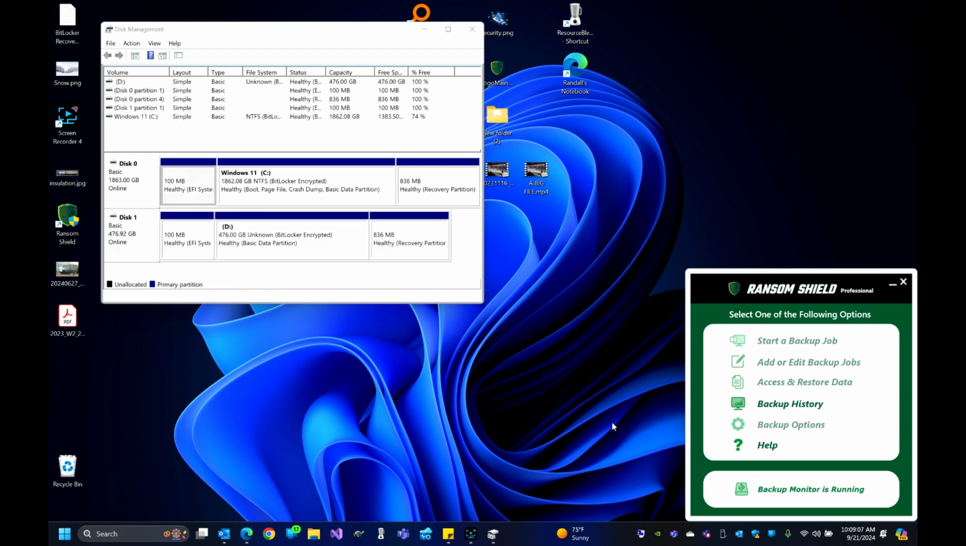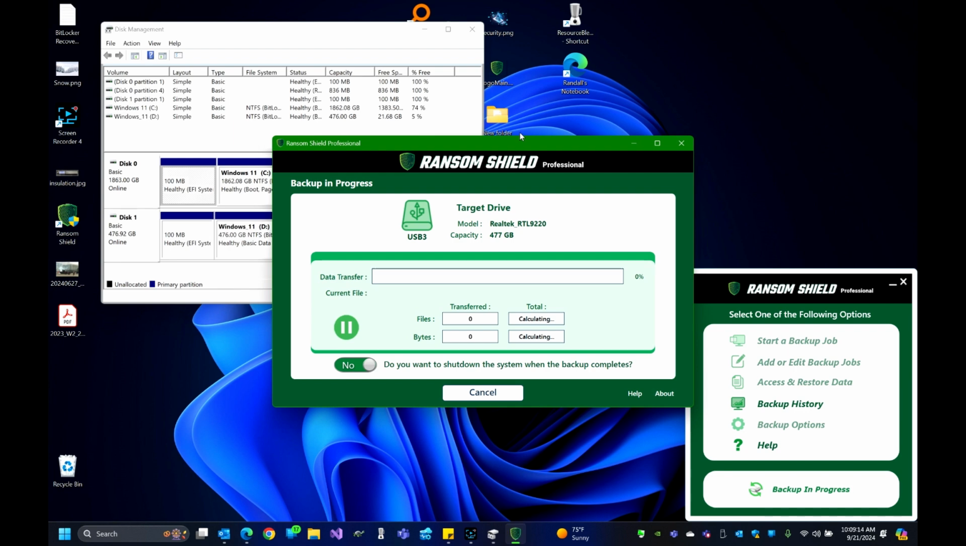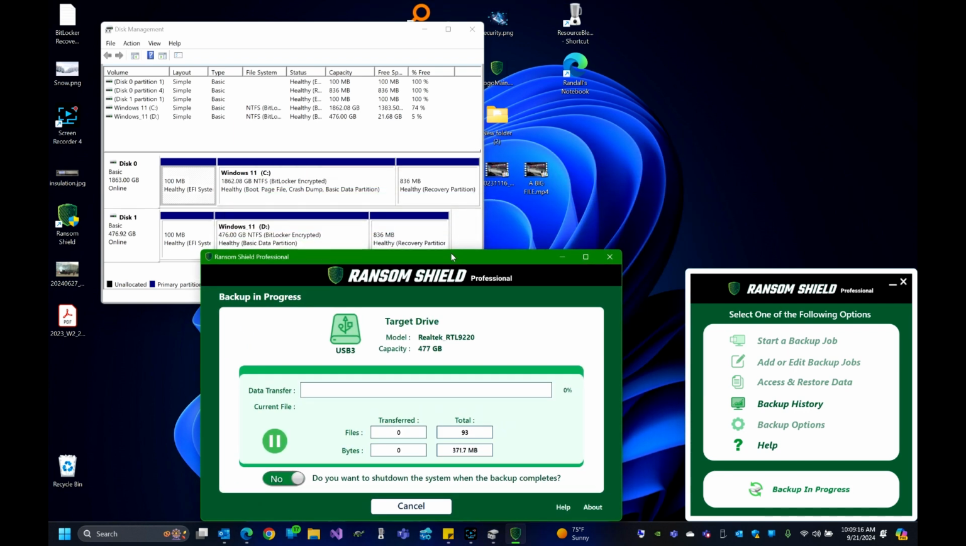And there the backup drive launched. The backup device was enabled. And here's our backup. You'll also notice that the backup drive was automatically unlocked.